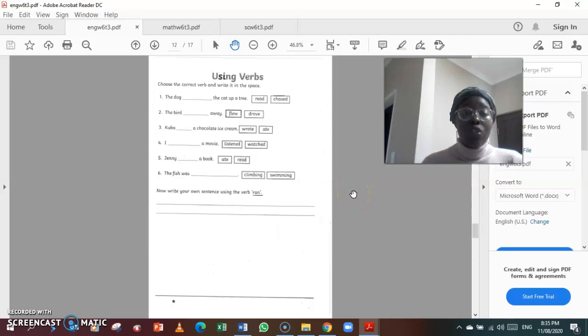Then we move on to verbs. A verb is an action word, okay? It tells us what someone or something is doing, okay? For instance, I am recording, so recording is my verb. I am sitting. Sitting is my verb, okay? So for this activity, you need to complete the sentences using the verbs next to it.